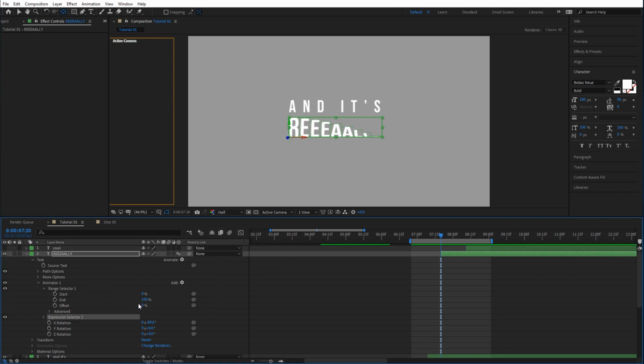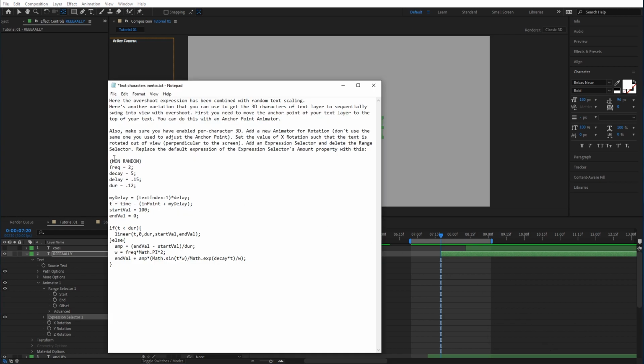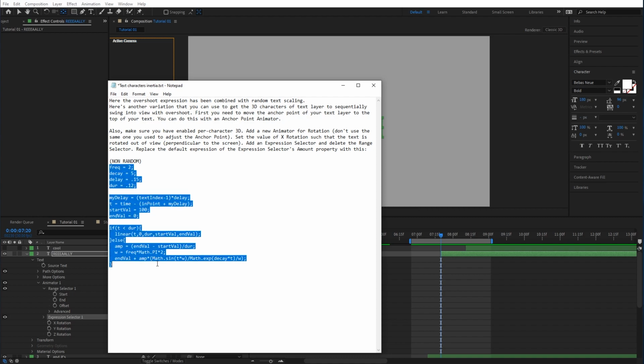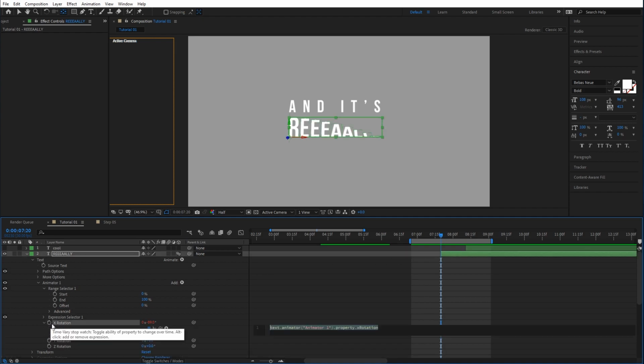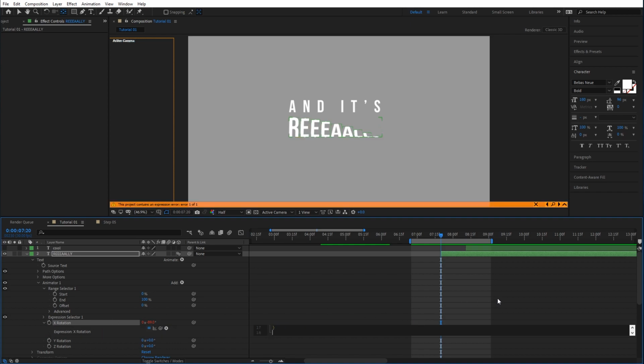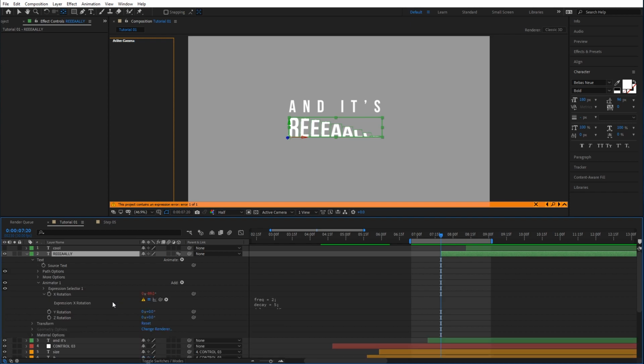And we're going to use a slightly different expression now. So I'm going to open up that one here. We just need to copy and paste this, and then Alt-click in the X Rotation and paste. Okay, and then we're going to delete the range selector.